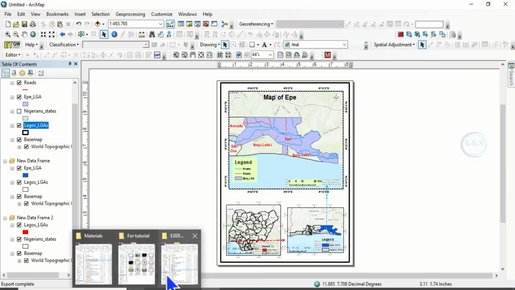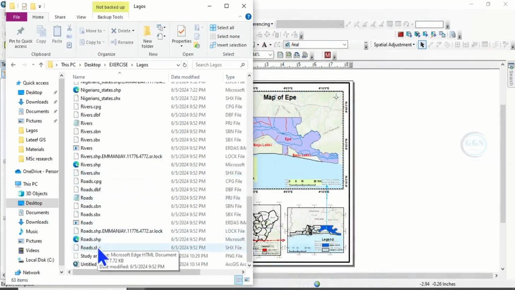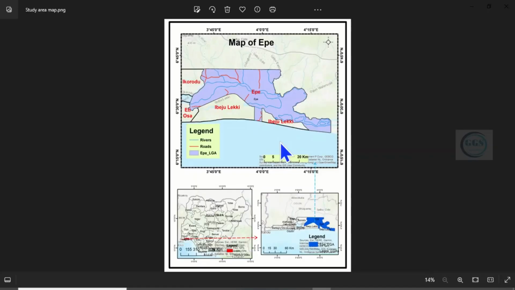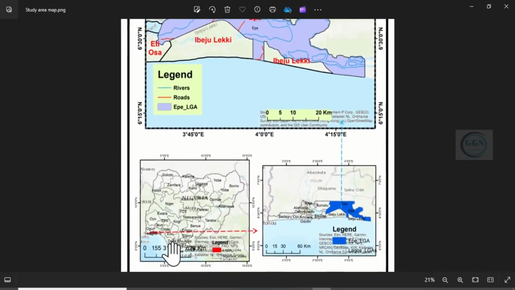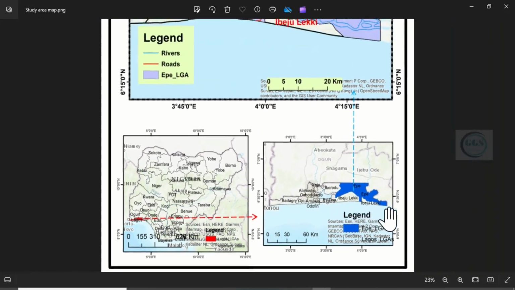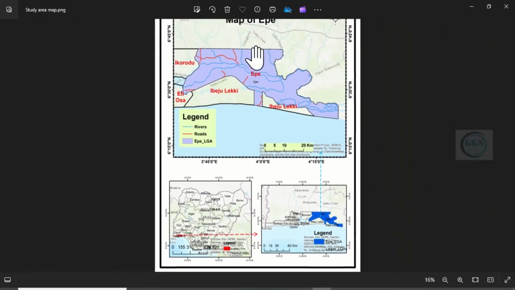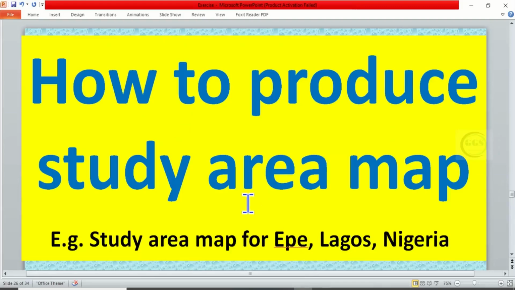So let's go to that folder. This is it. So we'll name it study area. This is study area map. Let's double click to open and see what we have done. Wow, beautiful. So we can see our map of Nigeria showing Lagos State, map of Lagos State showing Ekpe, then map of Ekpe, which is our study area, showing adjacent local government, and you can see background map we put. So this is how to produce your study area map.